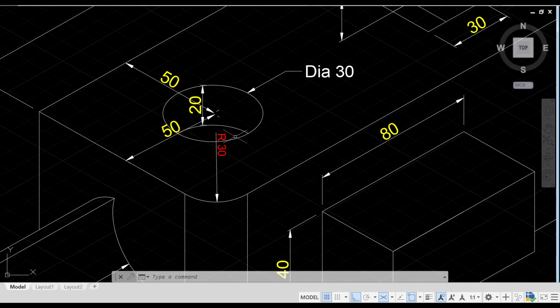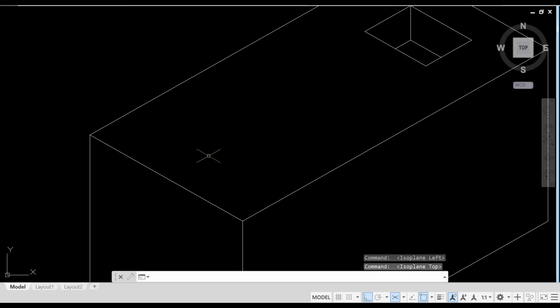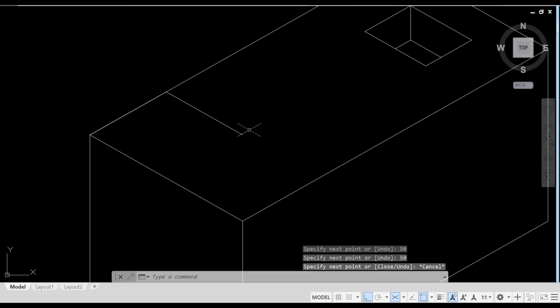So now what I'll be doing, I'll be changing my plane to isoplane top by pressing F5. I'll be taking a line command. Simple, I'll be starting from this corner and going a distance of 50. I'll be coming down by another 50, so that once I have drawn this, I am able to locate the center point of the circle. Now once we have located this center point, I need to draw a circle.